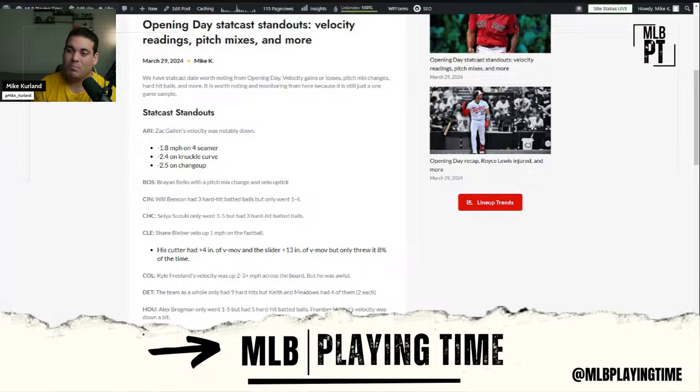Brian Bayo, big pitch mix change. He dropped the 4-seamer completely and upped the usage of the sinker, changeup, and I think the slider. It's like just a velo uptick. He actually sustained a 1 mile per hour velo uptick throughout the whole start.